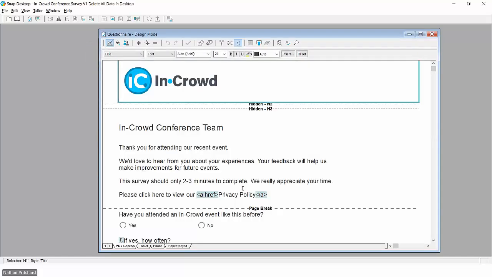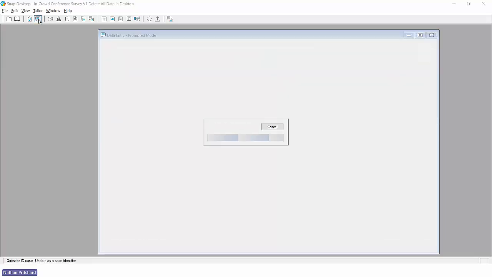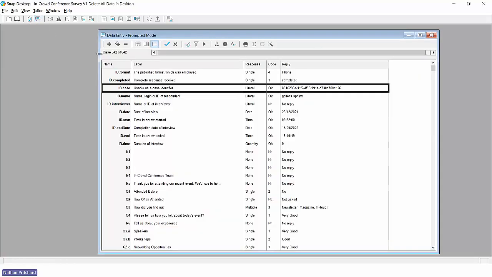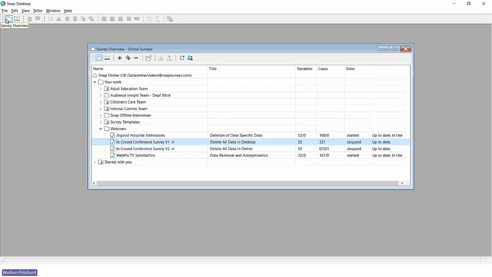Now, if I pop into the data entry window, it's worth noticing that at first glance it does look like there's now 642 cases, but actually if I go back and scroll through those first 321, you can see there is no data attached to them. And if I was to go back to the survey overview window, you can see it does just display the active cases. To confirm, any tables, charts, reports will only use the active cases.